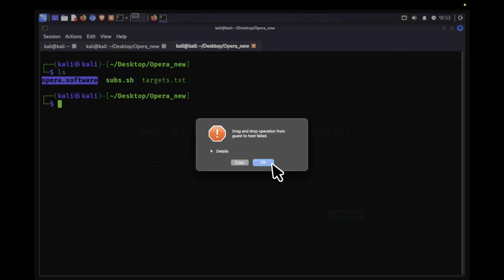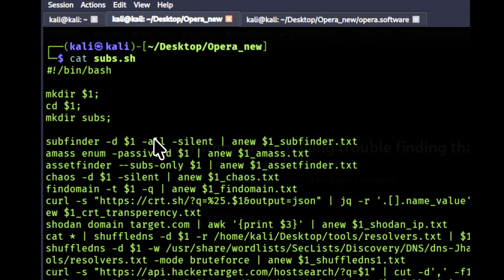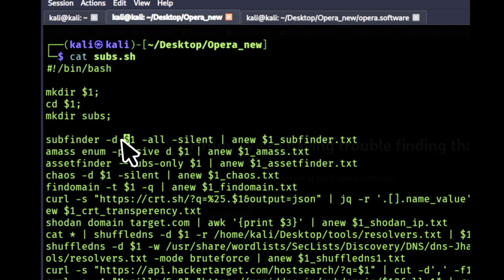Okay, and there it will create a directory for subs. But before going into the subs, it will run subfinder, which we already have seen in our first session. So it ran subfinder with -d, and this $1 is for the target which we have provided, and -all and -silent.